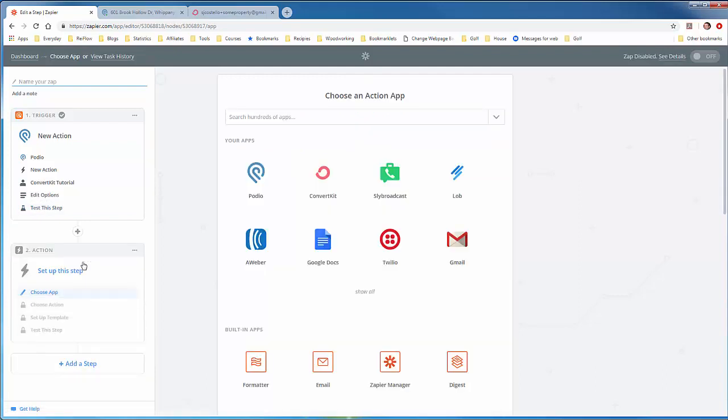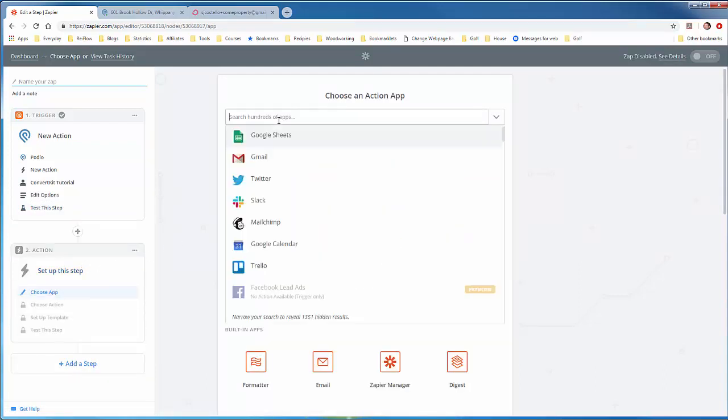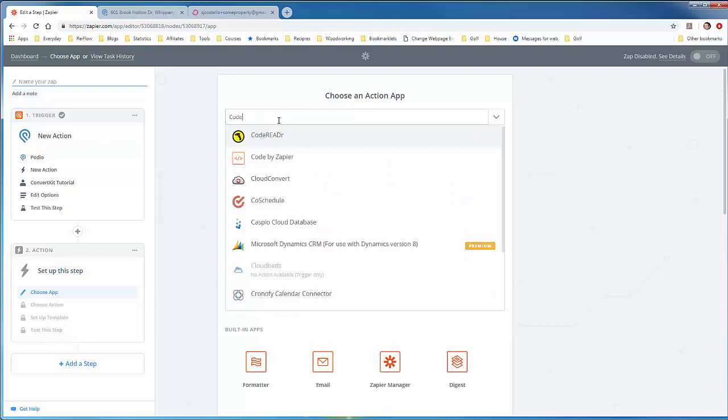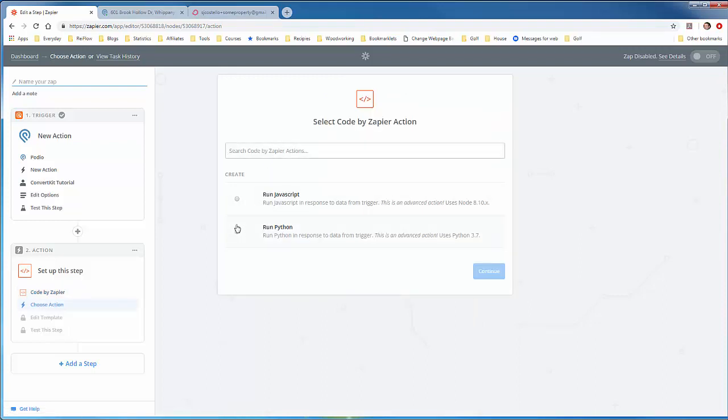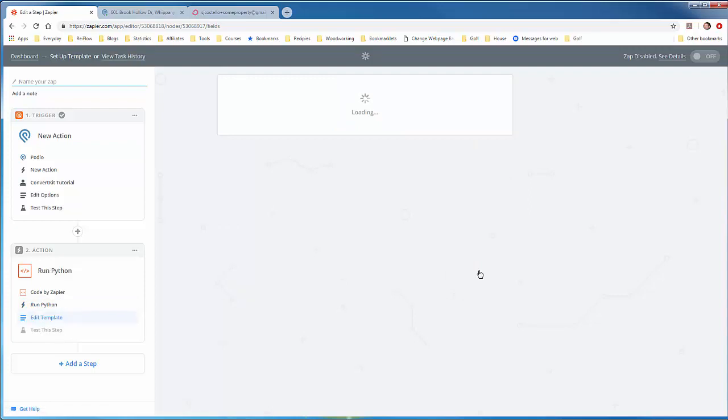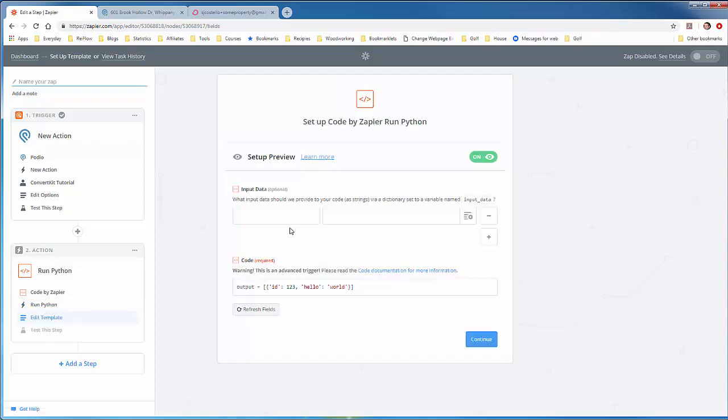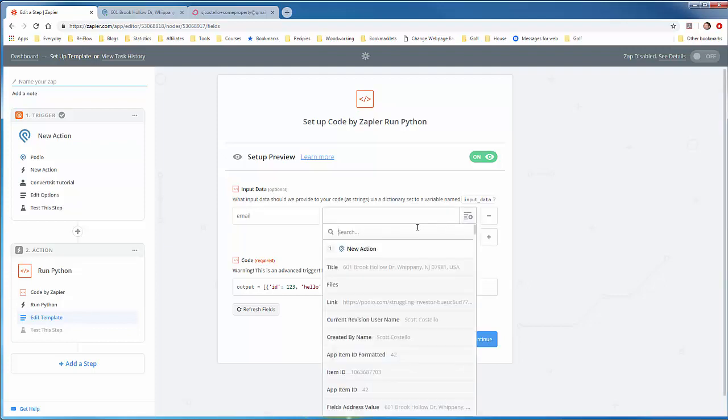Now we'll add the step to remove the existing tags for the sequence. And we'll do that by using a Code by Zapier action. And here we'll select Run Python. So you'll be using Python code. And then for the input data, we need to enter a variable email and then select the email address field from your Podio trigger. So we'll type in email for search, and then select the email address field.